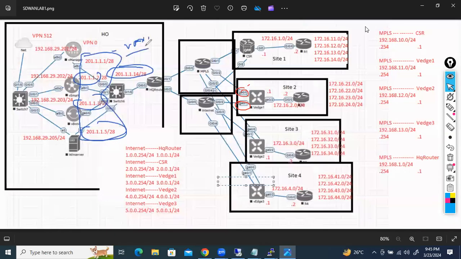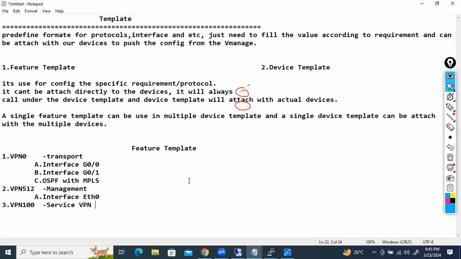Under the service VPN, how many templates or how many interfaces are there, guys? Only one interface, right? One interface. So this is my interface. G0/2 and OSPF in service VPN. Right? Hello?